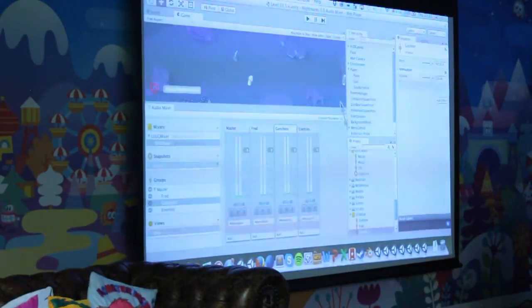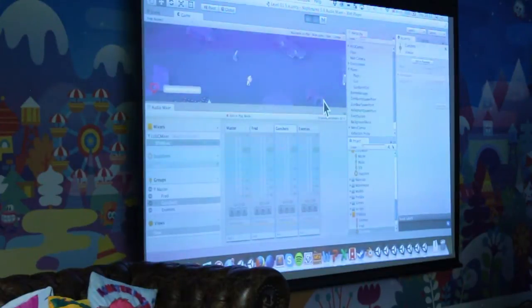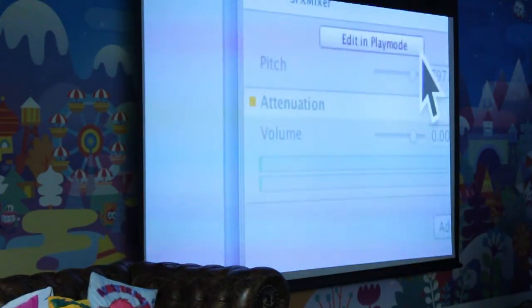So what we decided to do, or what our developers decided to do, is go against all previous Unity workflows and build an edit in play mode button.